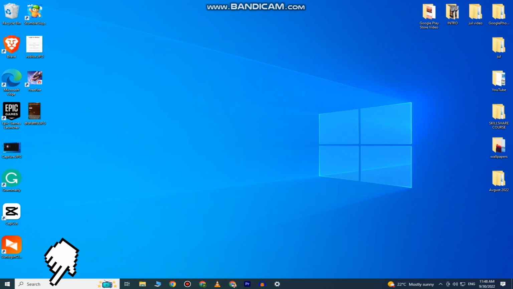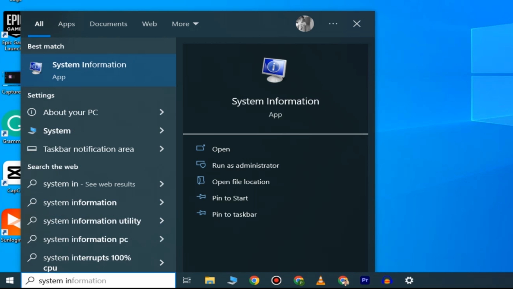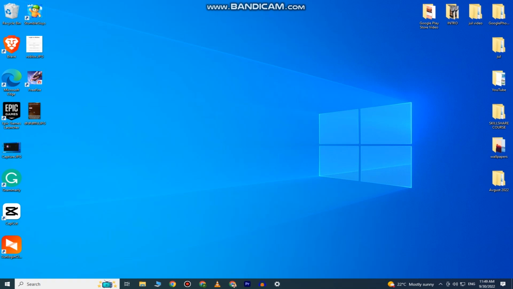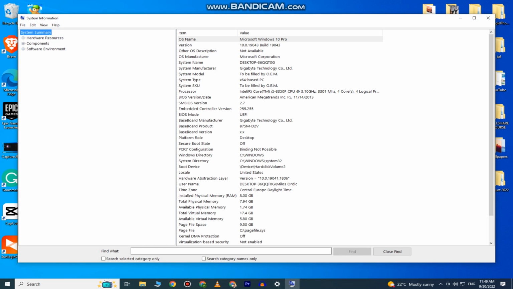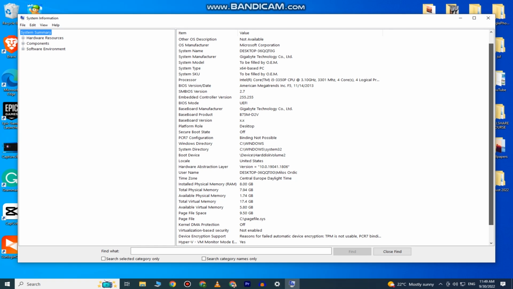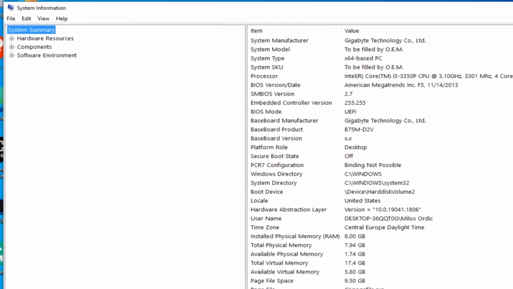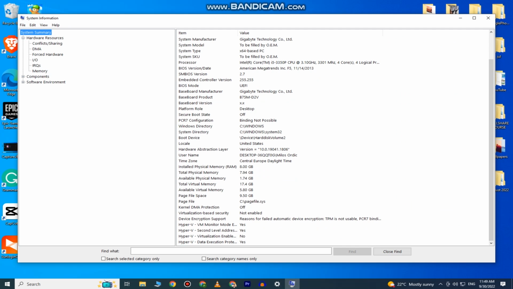Now let's see the second way that we can see a lot more specifications about our device. Go to the search bar on the bottom left of your screen, and in the search bar you want to type, System Information. Open this app here where it says System Information. A window will pop up with a lot of specifications and information about your PC or laptop.